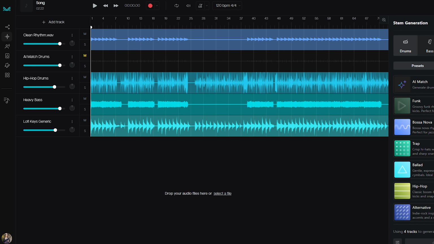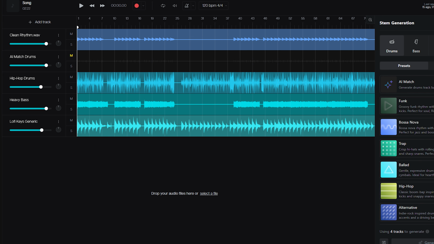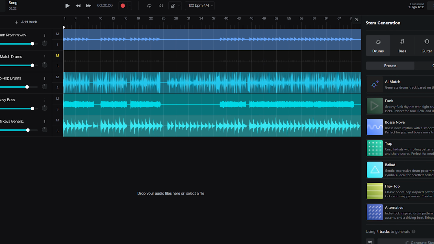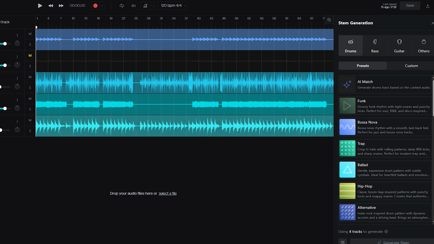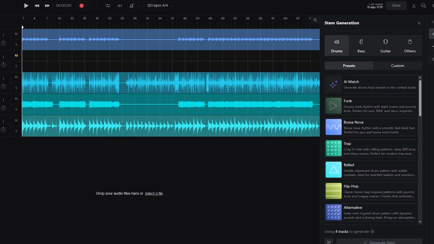AI Studio is in beta and it works for both web and desktop apps. It's available for all Moises plans, free, premium, and pro, and it's context-aware. That means it doesn't just make music, it makes music that follows yours. Okay, so now let's see how it works.